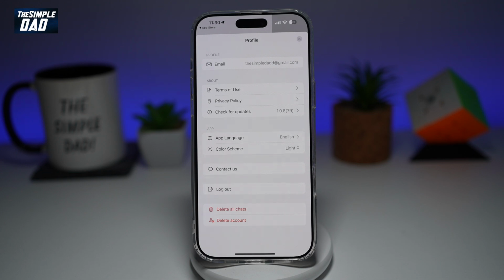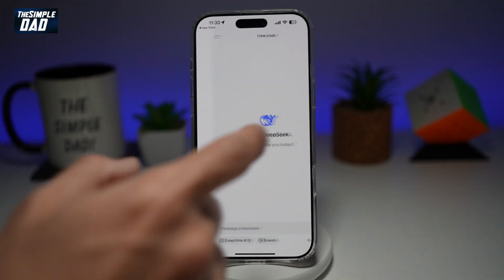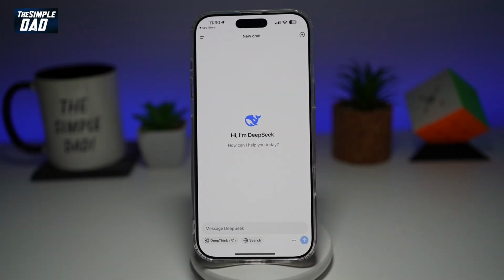Now once the light option has been selected, light mode will be turned on. Go ahead and press X and then go back to your chat. So there you go guys, that is how to turn on light mode on DeepSeek AI Assistant app.